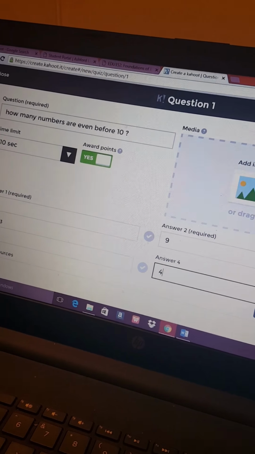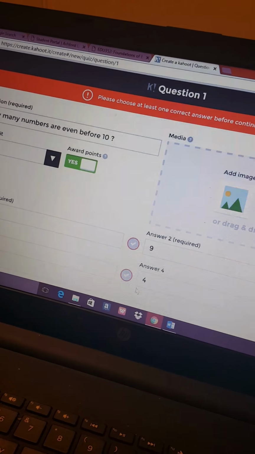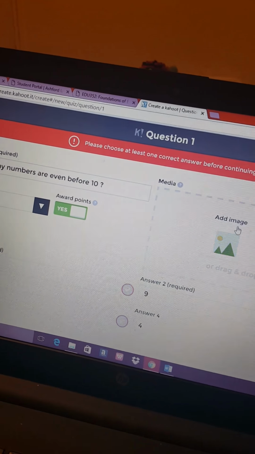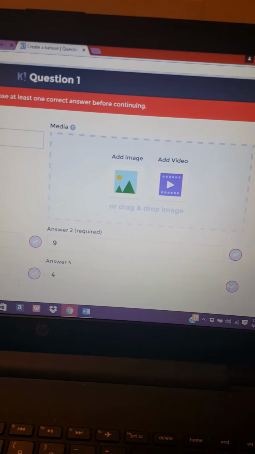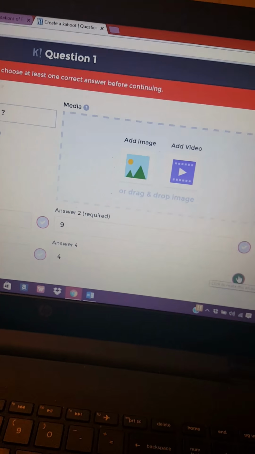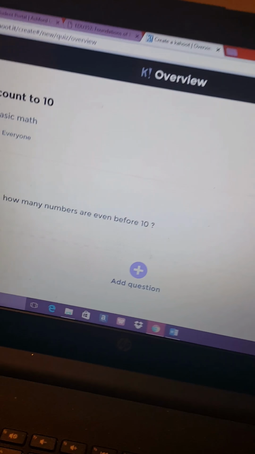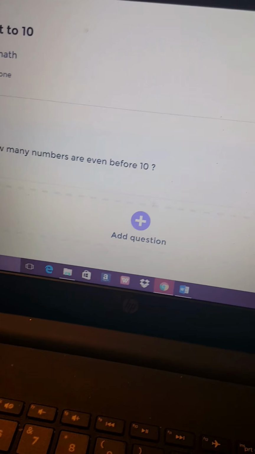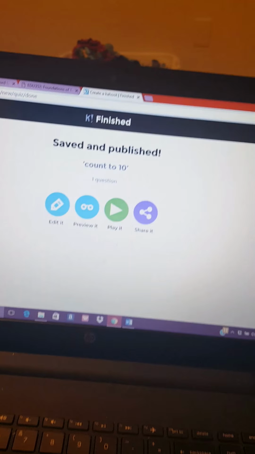So then once I do that, I would click next. Well, actually, before I click next, I would select the right answer, which would be 4, because there are 4 even numbers before 10. So then I would click next once I clicked my correct answer. Then you can either go down here and add questions if you want more questions, but I'm just going to click save so I can go ahead with the quiz.